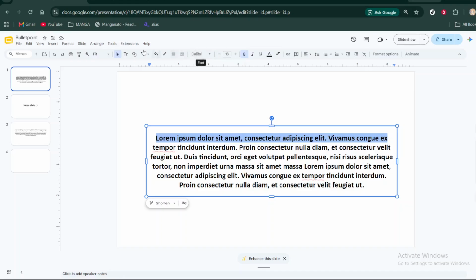So now that you have got your text highlighted, let us move on to the toolbar. Look up at the menu bar at the top of your screen. You will see a drop-down that probably shows a number, like 12 or 18. That is the font size drop-down. Click on it. Here is the really important part.